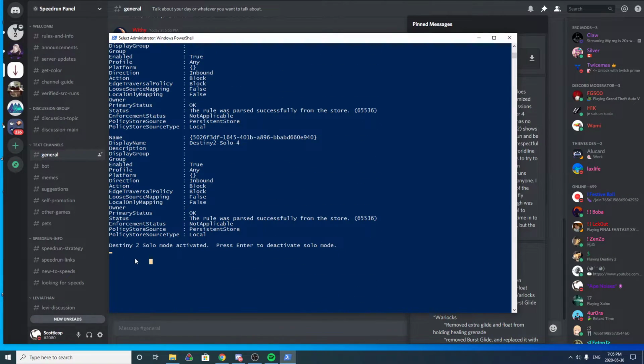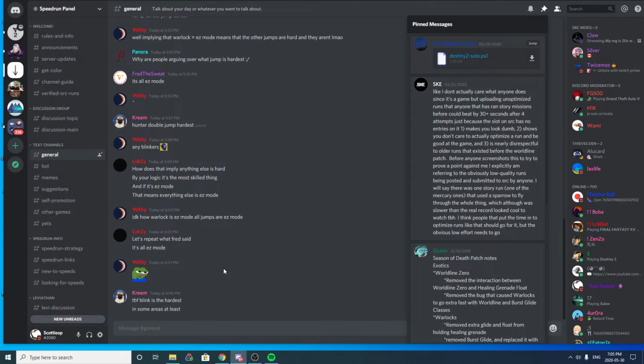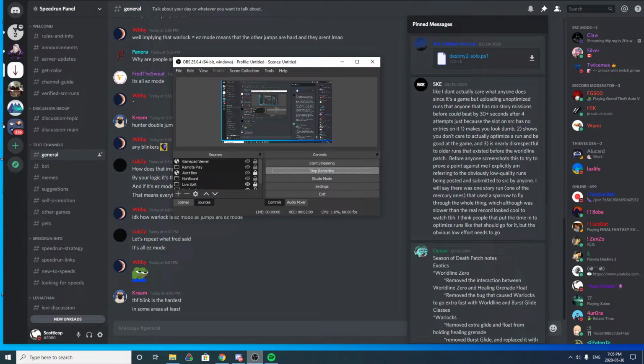Once you're done with SoloScript, don't just close it because when I do that, sometimes it glitches my game out. What you do is you press enter a couple times and it'll close it out. That's basically everything you need to know about SoloScript.